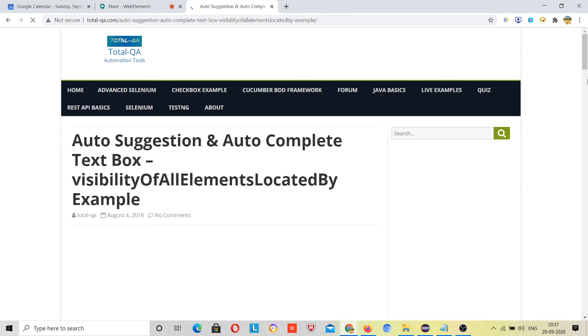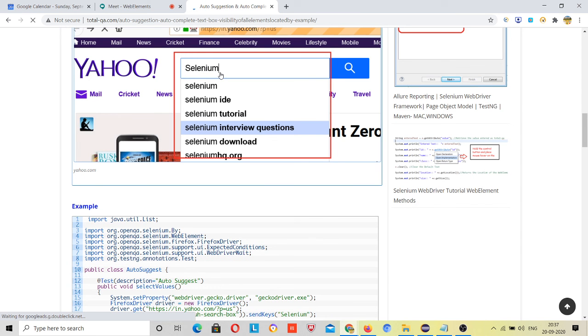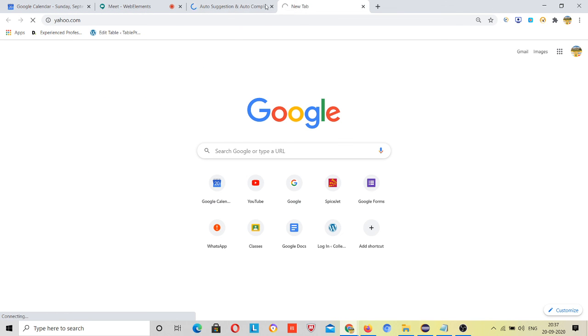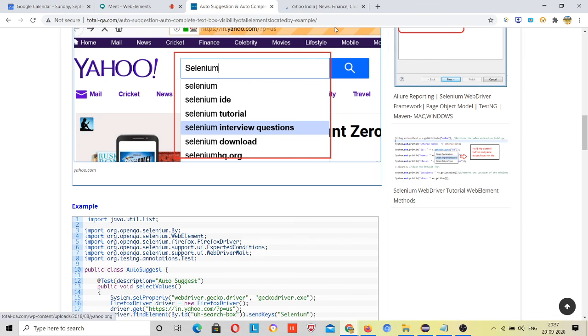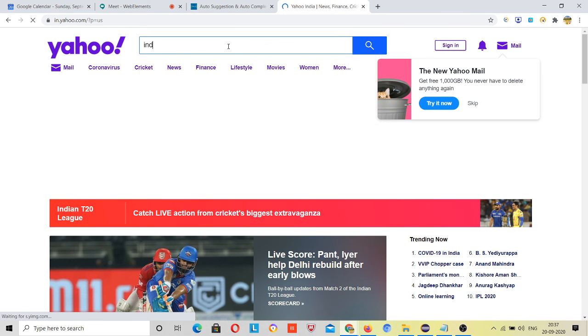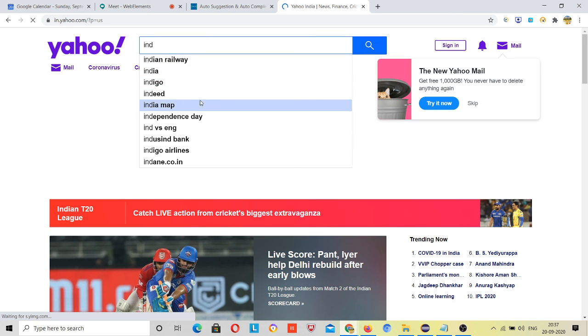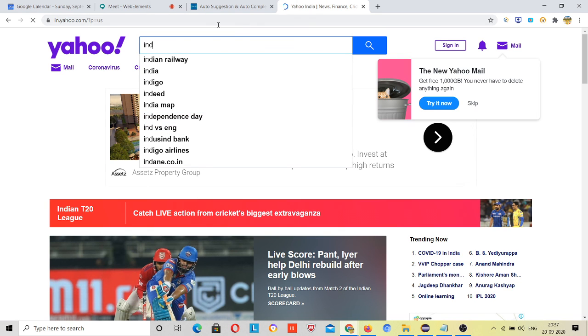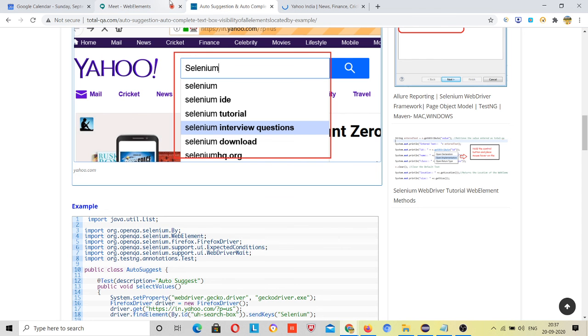See, in Yahoo also this is the same thing. If I type yahoo.com and then type IND, Indian Railway, Indigo, whatever, you need to grab all these values. It suggests India versus England even though the last match was a year ago. That's why Yahoo is an old version. People normally use Google Chrome.